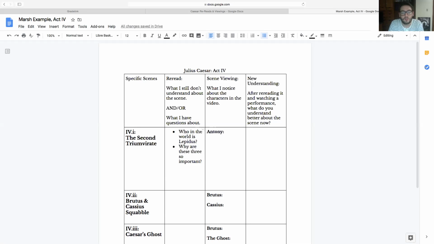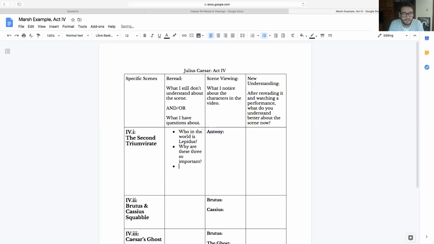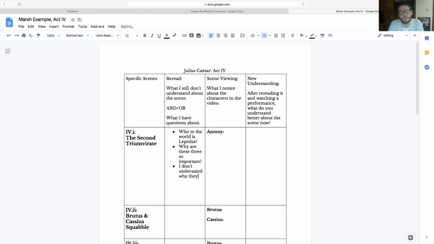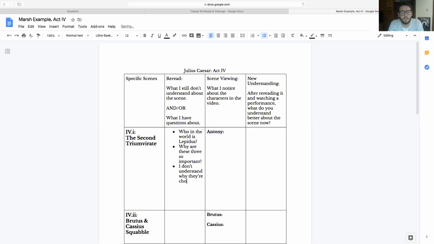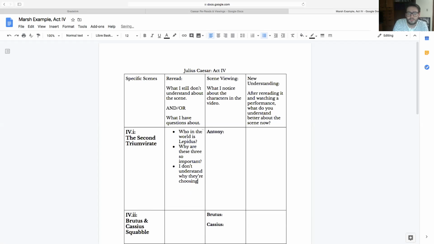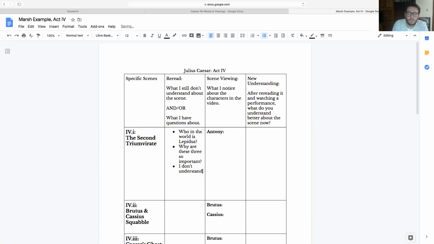You can also put things that you don't understand. For example, you could write something to the degree of, I don't understand why they're choosing who lives and who dies. Why are they doing that? You can put questions here if you want. You don't have to do the bulleted list, but that's something you could do if you wanted to.